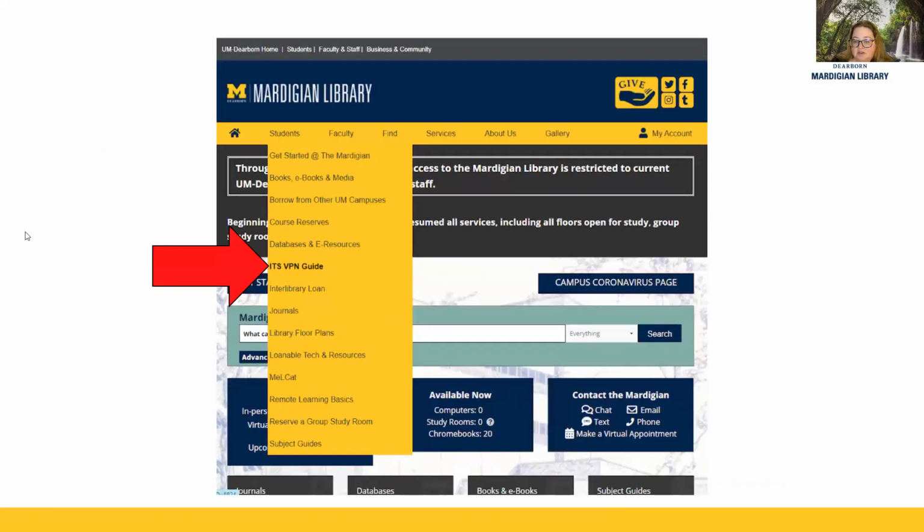The very first thing you need to do in order to be able to use the library's resources is you need to be logged into your VPN. It's the same VPN we use across campus. But if you don't already have it installed, here is a guide on how to install it. You just go to Students and then ITS VPN guide.